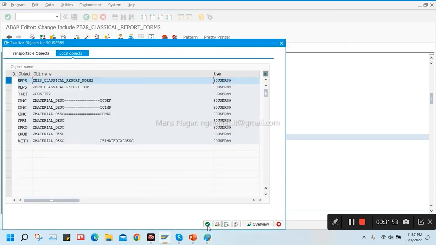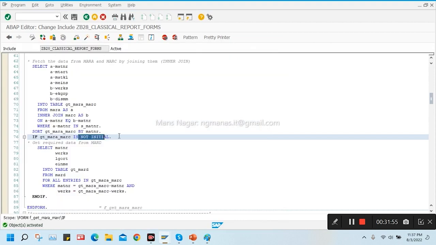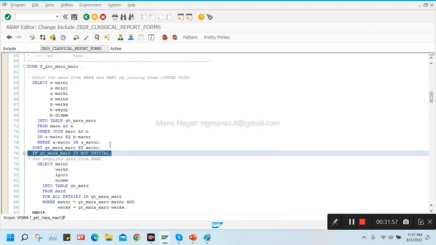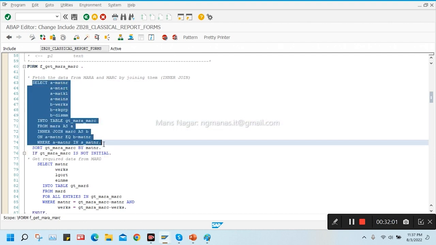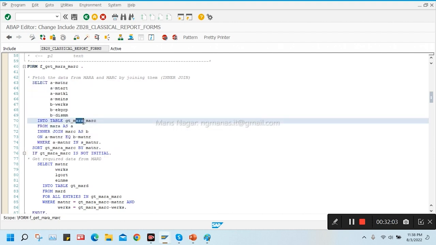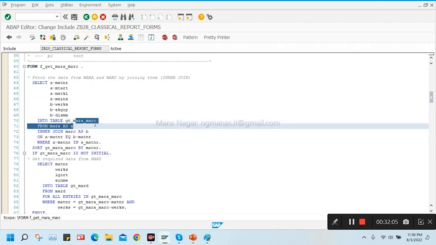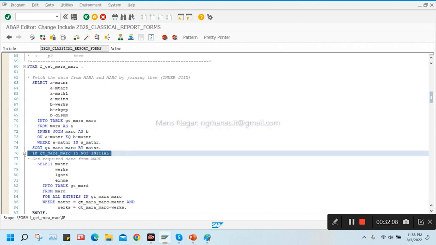Even this message is not mandatory. But why do I put this statement? It means that if my previous select statement is getting the data successfully from MARA and MARC, then here I check. We have a check post, right?